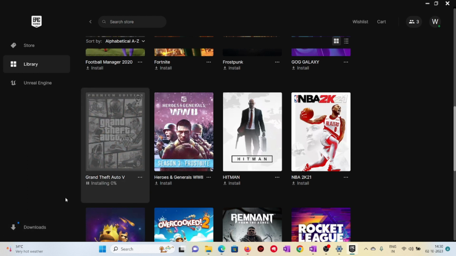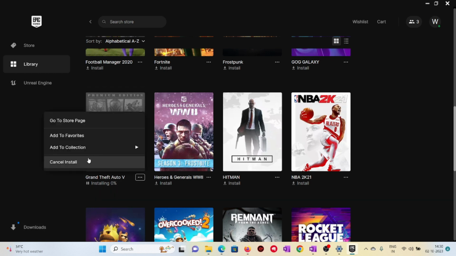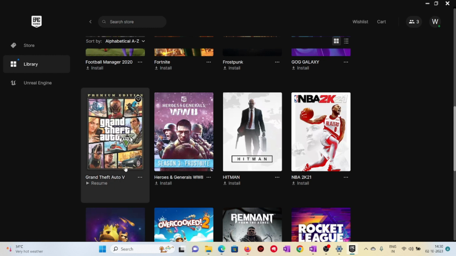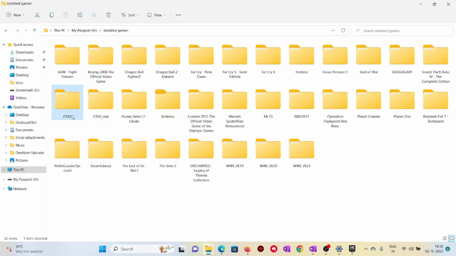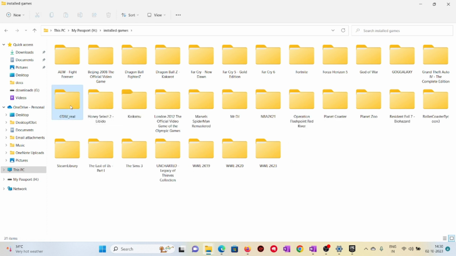Okay, so basically what it will do, it will create a base folder and some environments and all, so we can cancel it now. After canceling the installation, I can directly go to the installed games path. As you can see, GTA 5 folder has been created. Now what we need to do, we need to delete this folder. You see I deleted this folder. You need to rename this folder to GTA 5, the previously mentioned folder.